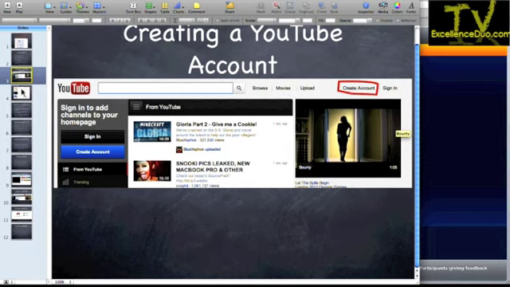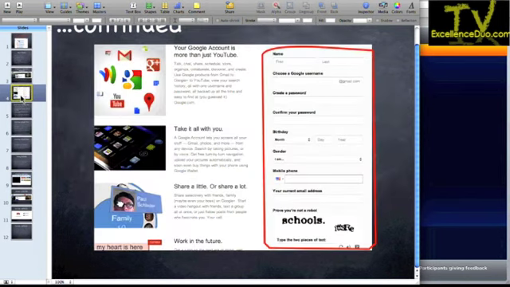So, creating a YouTube account, you're just simply going to go to youtube.com. On the top right, it'll say create account. If you don't already have an account, you'll have to do that. If you have any type of Google account, if you have Gmail, for instance, you already have a YouTube account. Okay, you just sign in with that. It'll automatically convert it to YouTube, and you're all set. So if you didn't have it, that's all the information it's going to ask for.